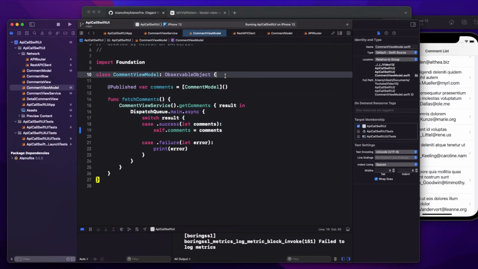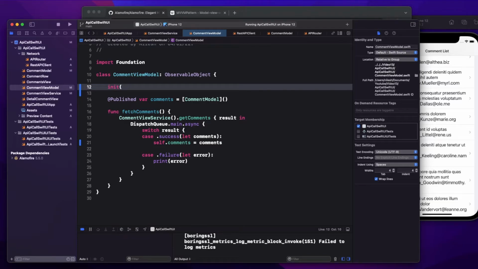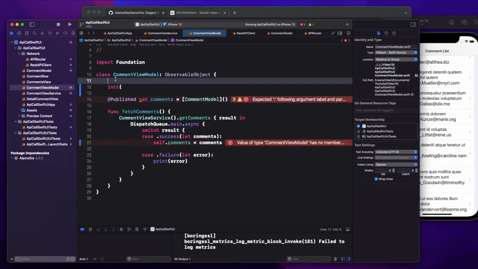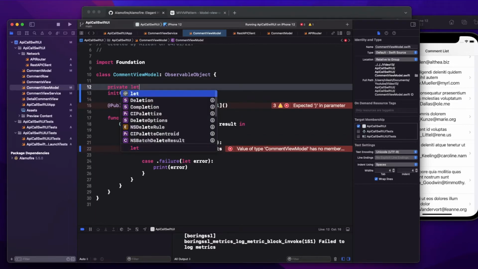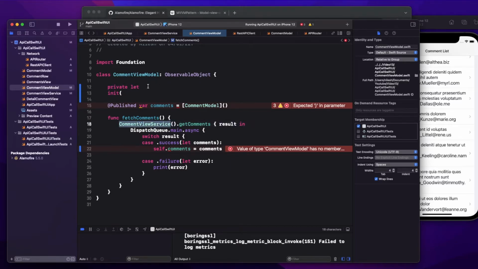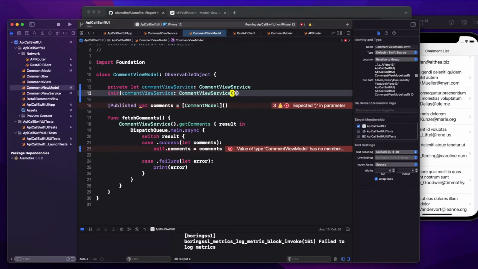So what I'm going to do, I'm going to override this init method so that I can include the dependency injection, and here I'll create an object of, let's say, private let comment view service. I'll just call it comment view service, and then this value, I'll give the default value here. Like, what is the default value here? I'll just pass it here.